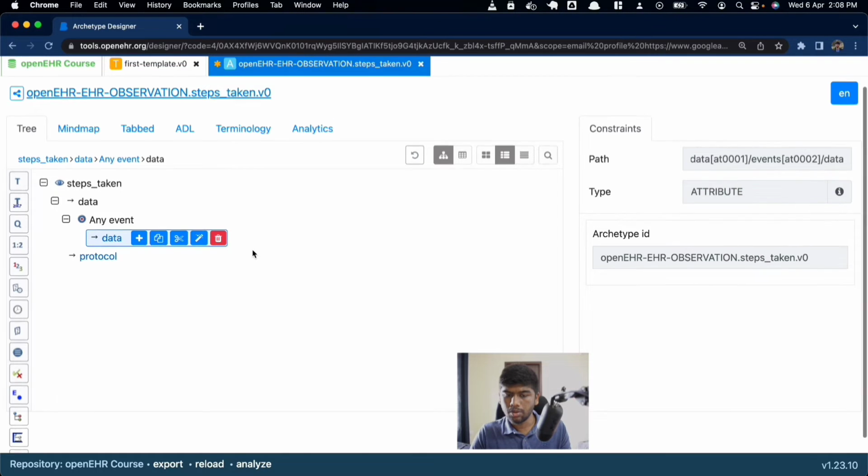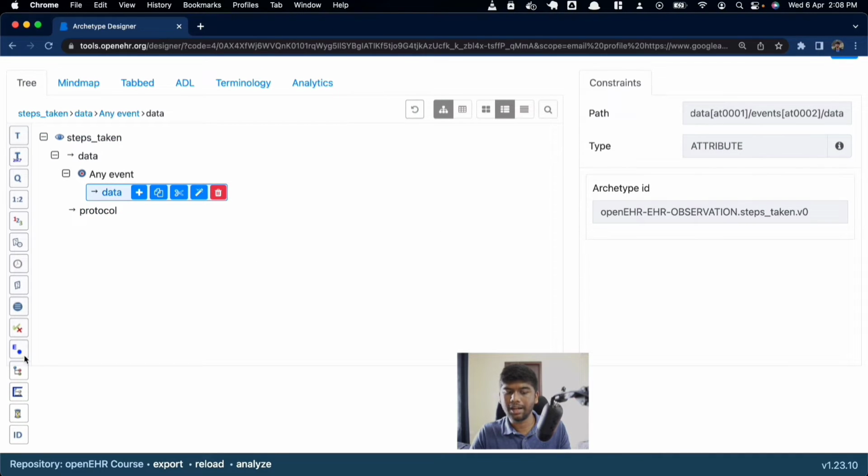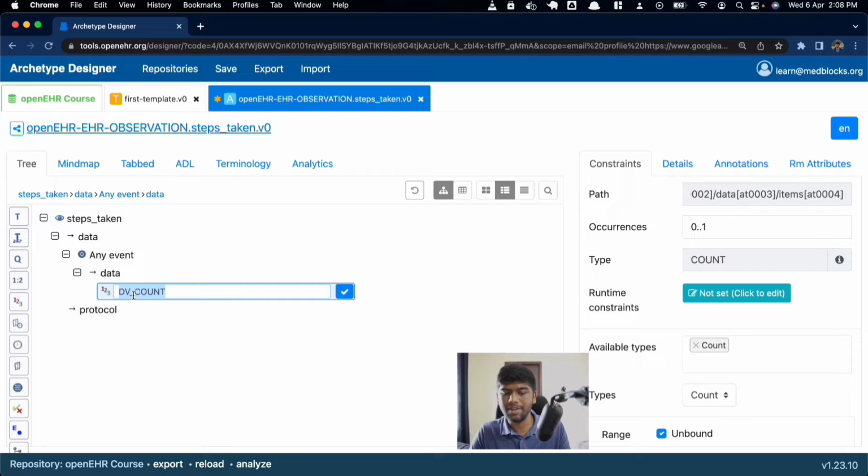Okay, so what this means, this is actually exactly from the RM model, the reference model. So all of these data types are part of the reference model, and you can add all of these as part of your archetypes. Now what do you think the steps taken would be? So I would probably think that it's a number or it's a quantity, so that you have these types. Again, it's not very helpful that they don't say what type it is when you hover over it, but this is DV count, and again that means that you can have a number there in that.